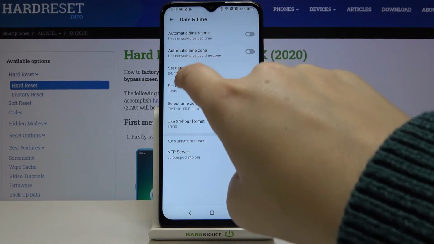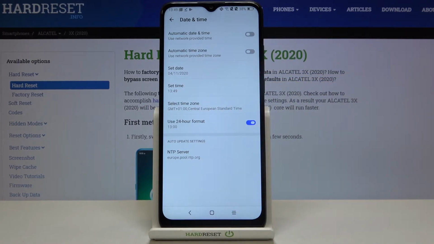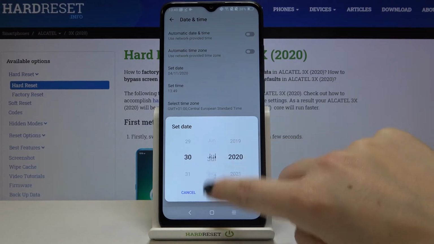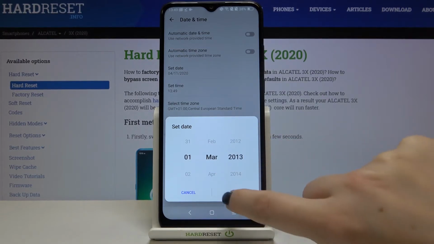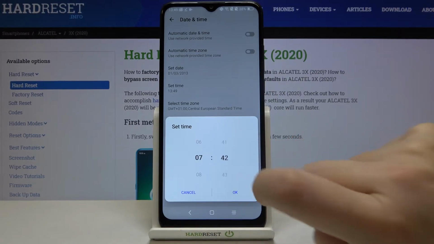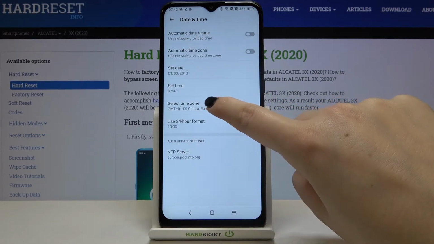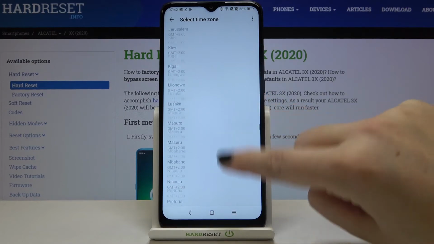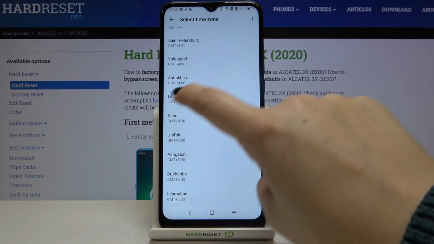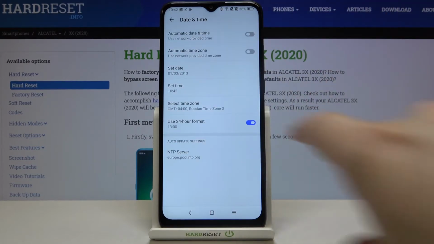And as you can see, date, time and time zone options are active, so we can freely tap on it, and by swiping we can choose the date we want to use, confirm with tapping on OK. The same situation with the time, just by swiping change it, tap on OK, and the same situation with time zone. Here we have to find it in the list of available ones, for example this one, just tap on it, and as you can see it is immediately applied.